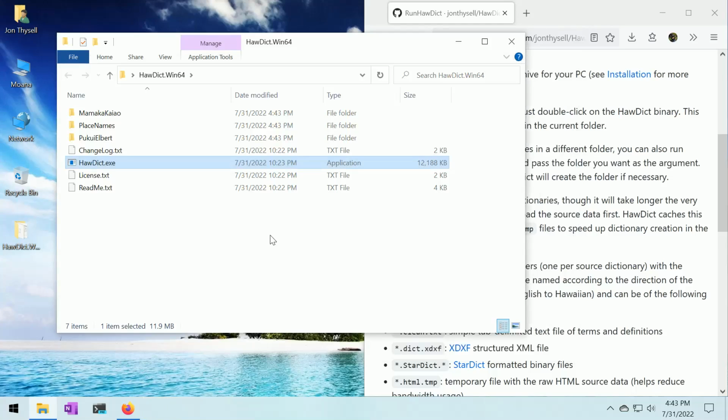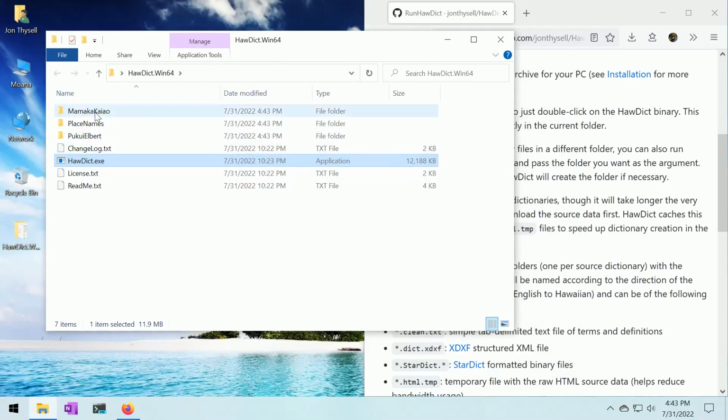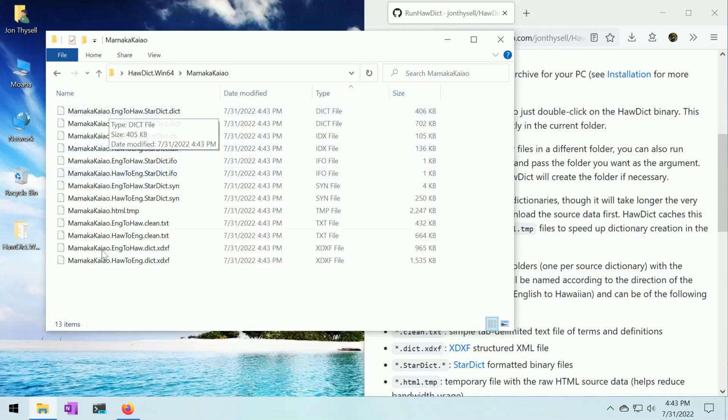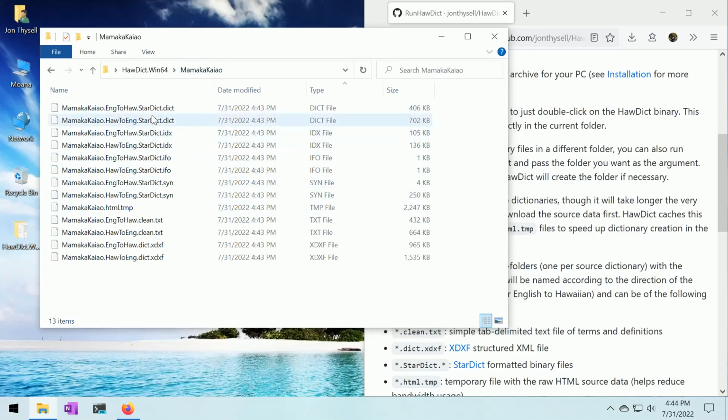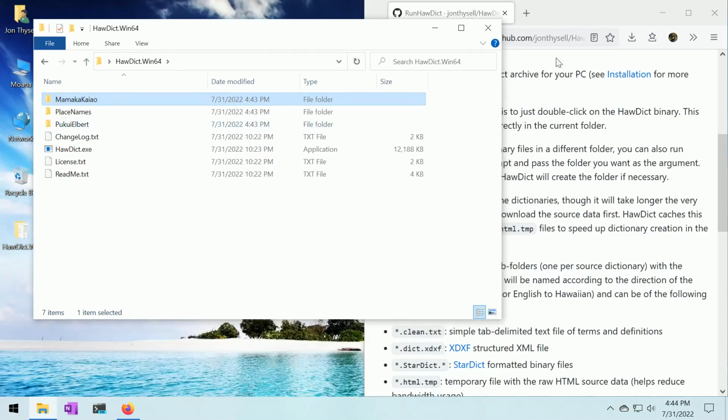Okay, so that's finished. And now you'll see in the folder we have 3 folders, one for each of the source dictionaries. So if I double click on one of these folders, you'll see a bunch of files that got downloaded. We have the original HTML that got downloaded. We have a text file from English to Hawaiian and a text file from Hawaiian to English that just has each term and all of its definitions. And then we have a bunch of other files in different formats. The most popular of which, and the one that we're going to be using later in this tutorial, are these StarDict files. Right? StarDict is a very popular format for translation dictionaries on computers.